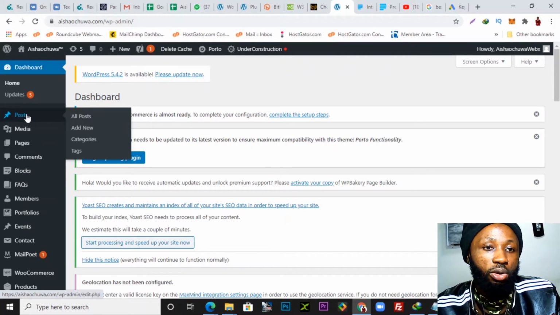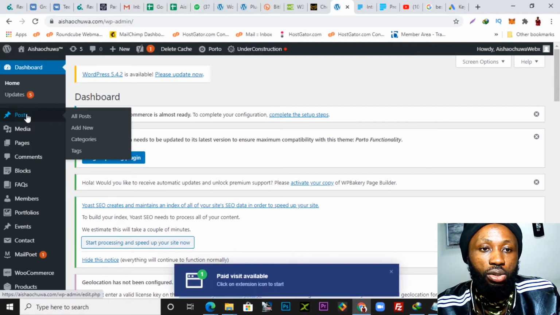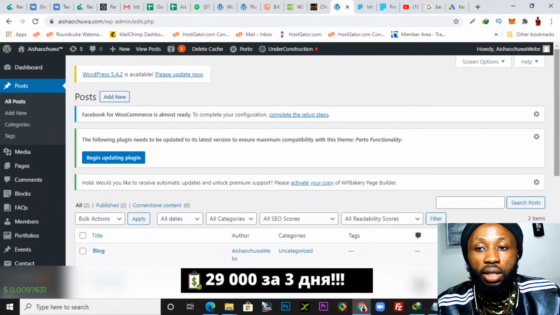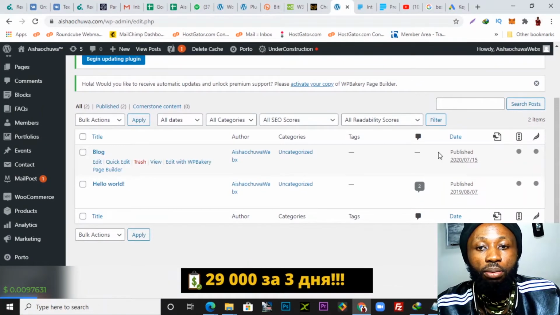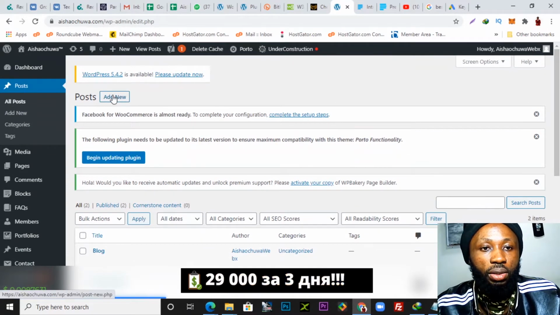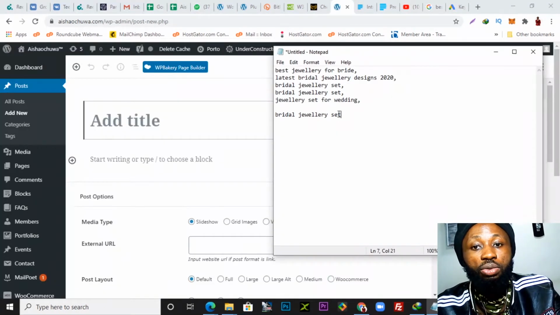You see Posts, because I'm trying to create a post, so I'll just click Posts. If I had other posts, clicking Posts would show me all the posts I have on the website. Currently there is no blog content on the website. So what I'm going to do now is come here to Add New. Right, we had actually picked the keyword we were going to use to create this blog post, which is bridal jewelry set.